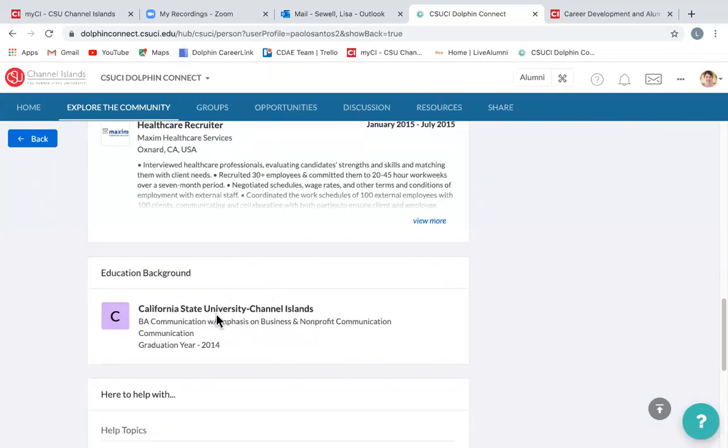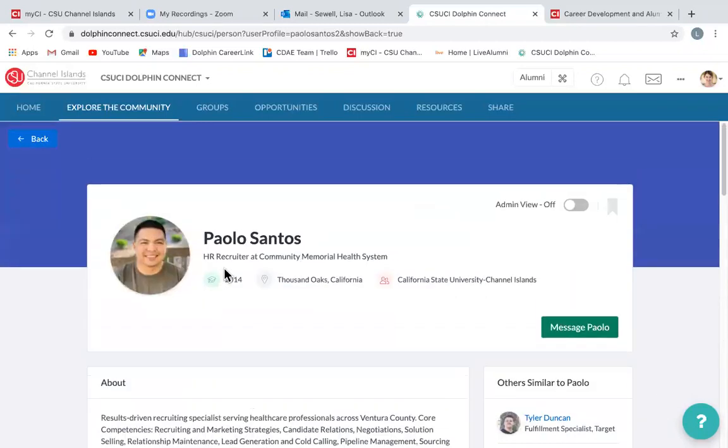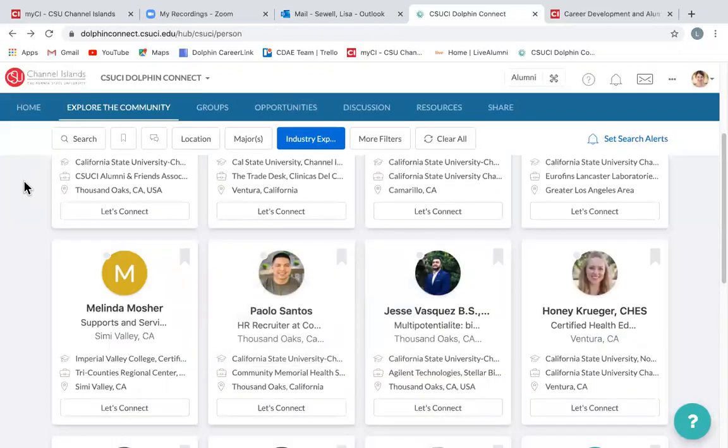This is a good section to visit, also to see if perhaps there's a graduate degree that they earned as well. And that's sometimes a good insight if there's a field that you want to go into, and you can see if it's common that somebody has a graduate degree in order to go into that profession.